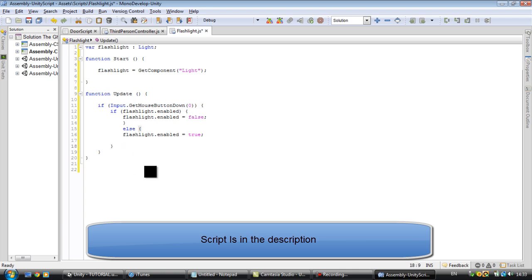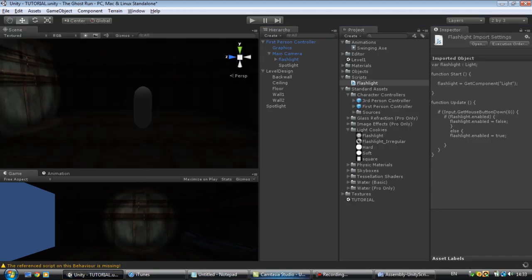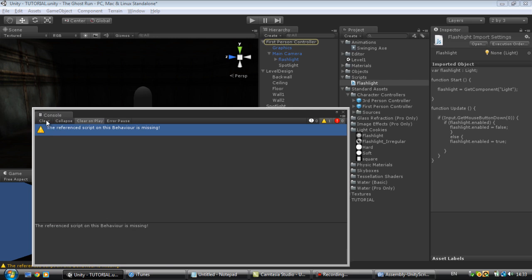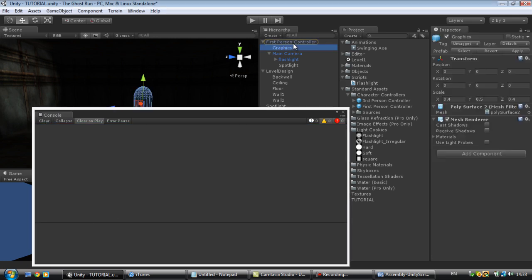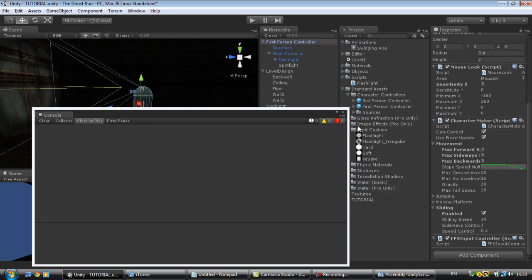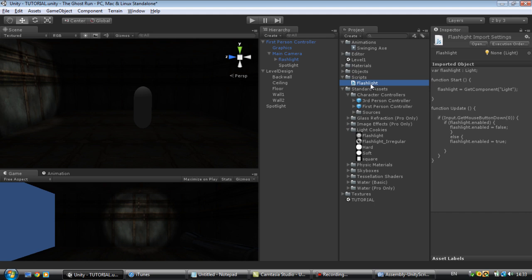So, Control S to get this little green thing back to Unity. I don't think we should have any errors in this. Nope, no errors. Alright, so, got that flashlight script. We're gonna drag it onto our spotlight.